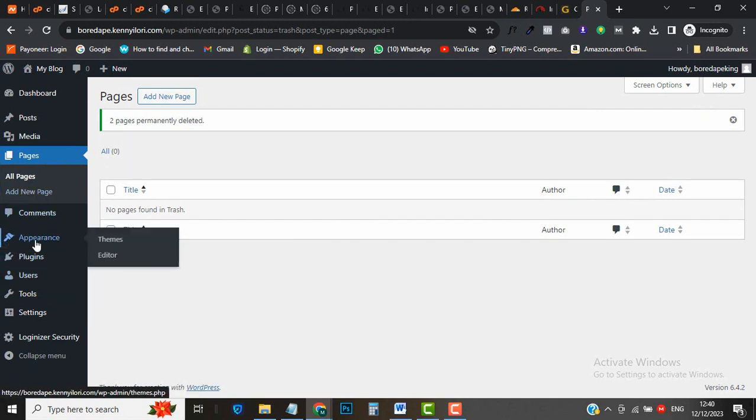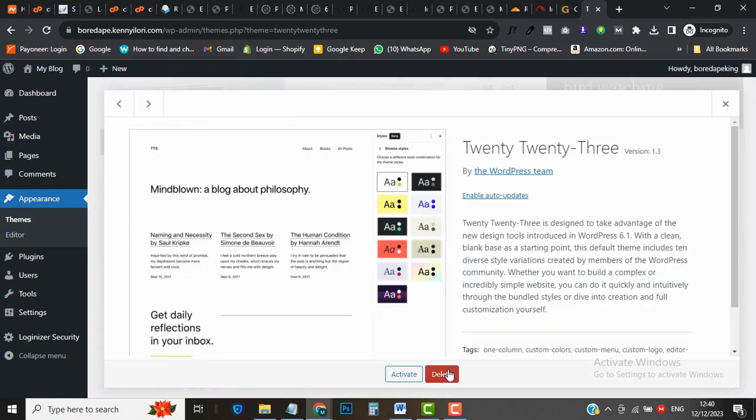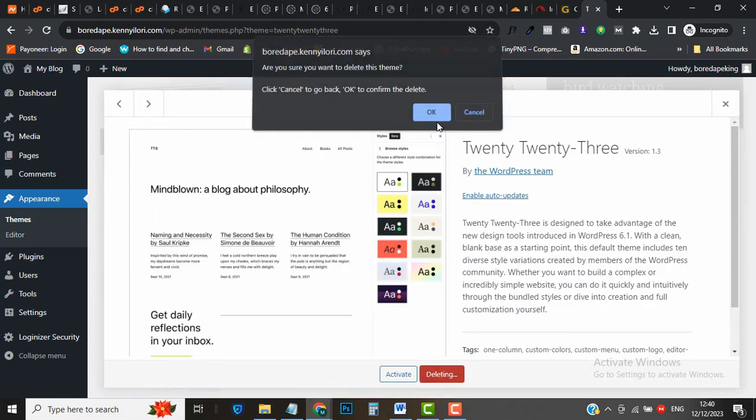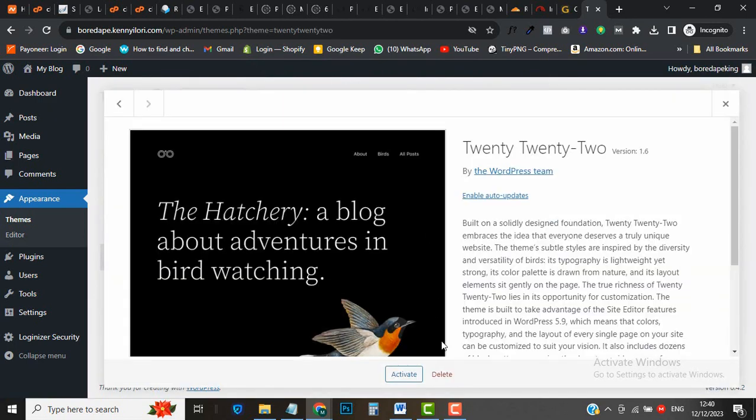Now let's delete unwanted themes on our website. Just over the appearance, click themes, click theme details, click delete, then theme details, delete.